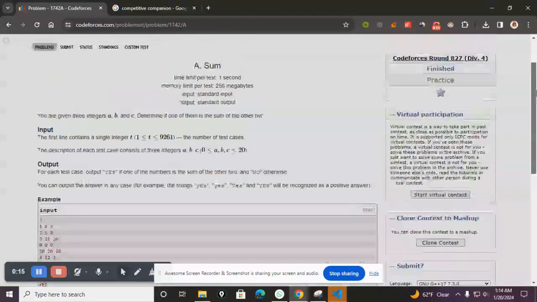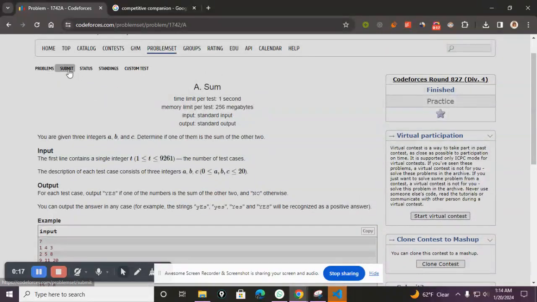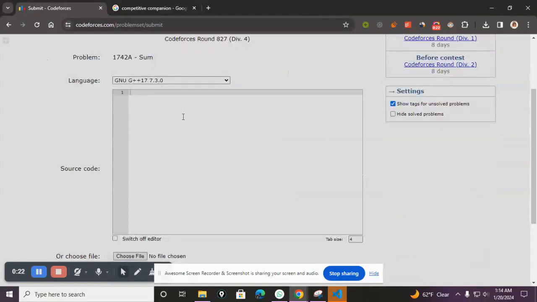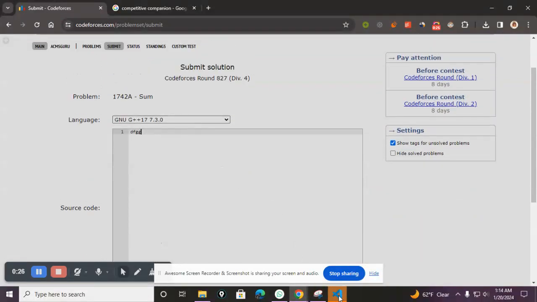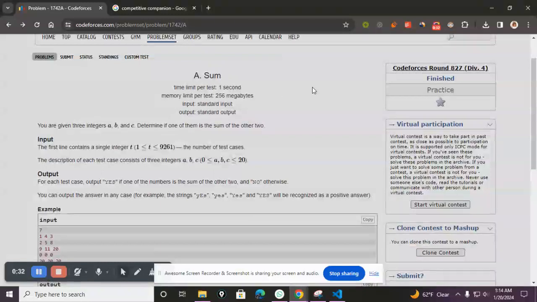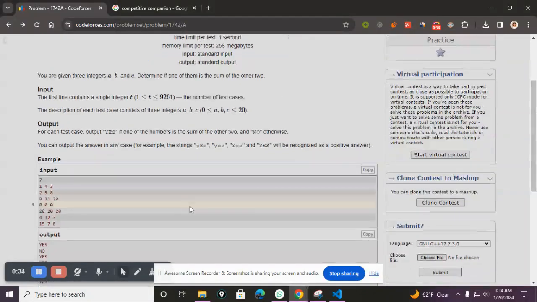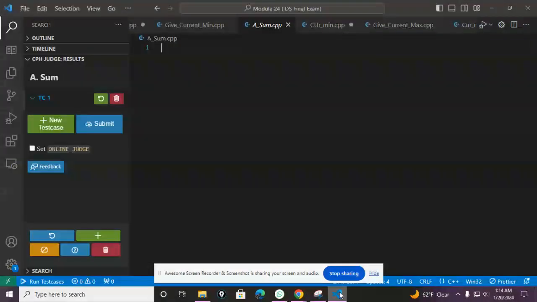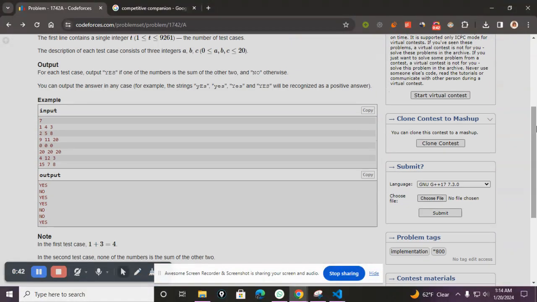If I give you a problem to solve and submit on Codeforces, you have to write the full code here, or you can write the full code in your VS Code. But the problem is the input and output setup. If you want to set up the Codeforces input and output data in your VS Code, it will be a very lengthy process.